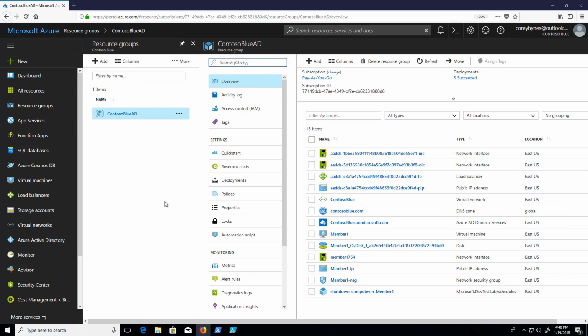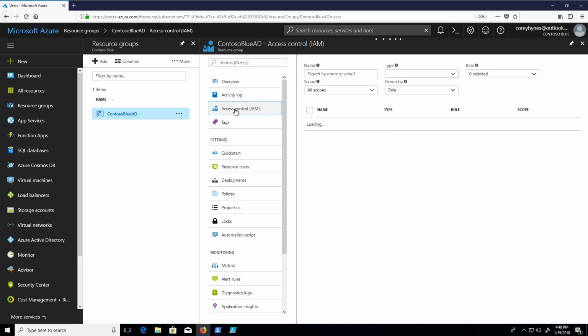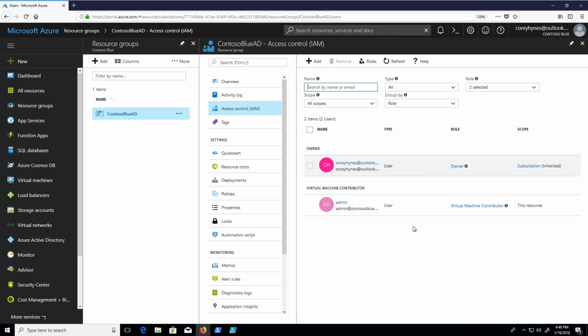You can do it on individual objects, you can do it on subscriptions, or in our example here, we're going to govern a resource group. So I have one resource group, Contoso Blue AD, that's got some objects in it, and I want to grant certain users the ability to manipulate some of these objects. Now this is done using the access control properties for that particular resource group. And so what that will show me is a list of all the users and the individual roles that they have within the resource group.